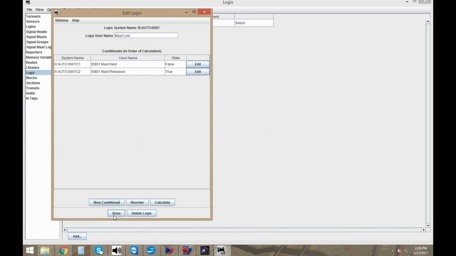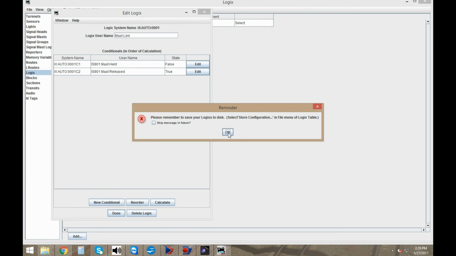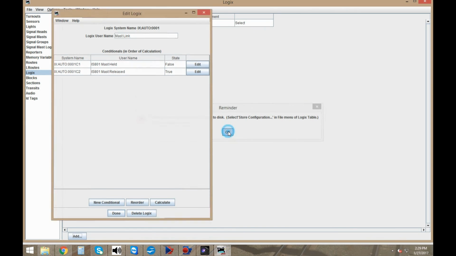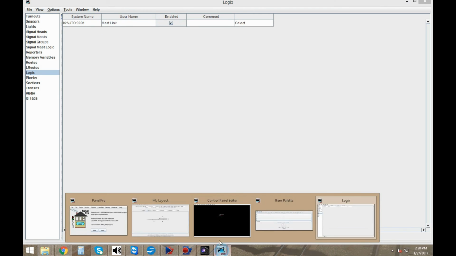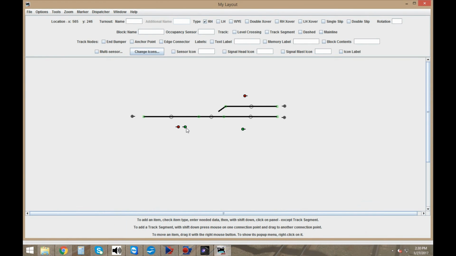For now we're done, so click Done. A message will pop up reminding you to do what? Save your work. Essentially, we just wrote a logical statement that says, if signal 289B is held, then IS801 icon is red. But if signal 289B is not held, then IS801 icon is green.